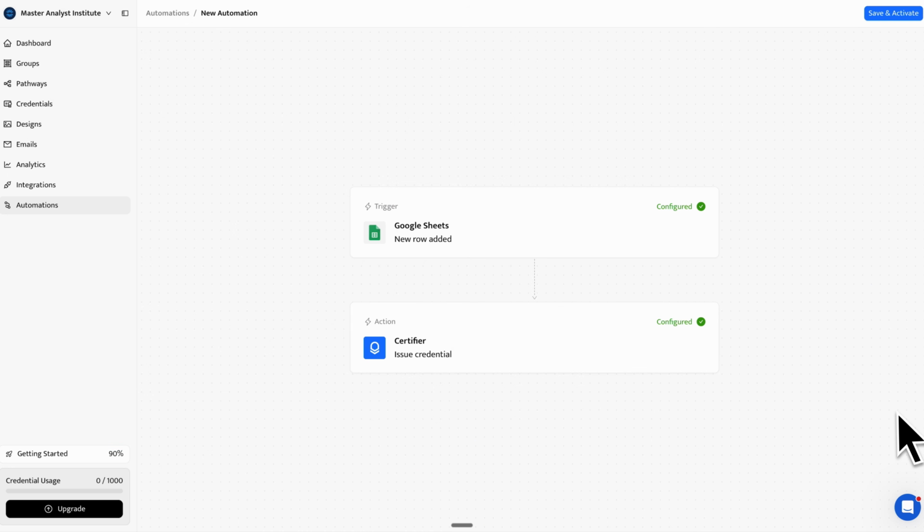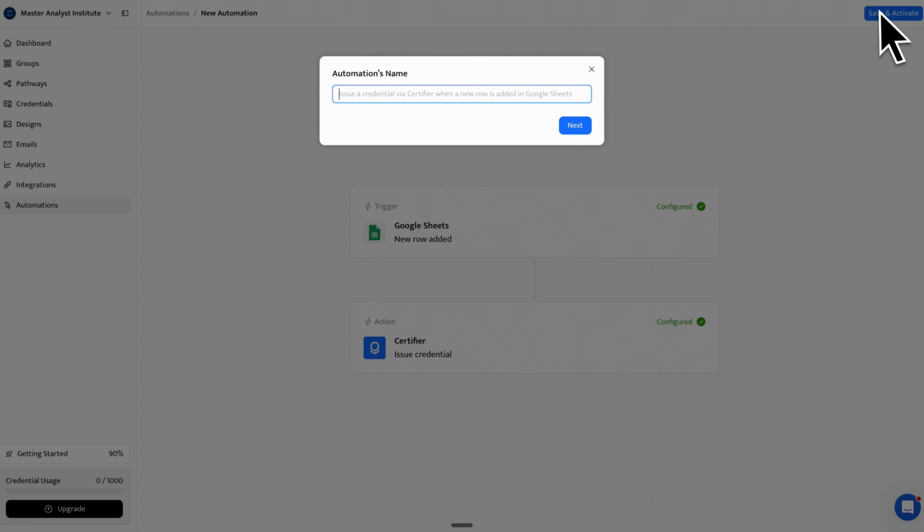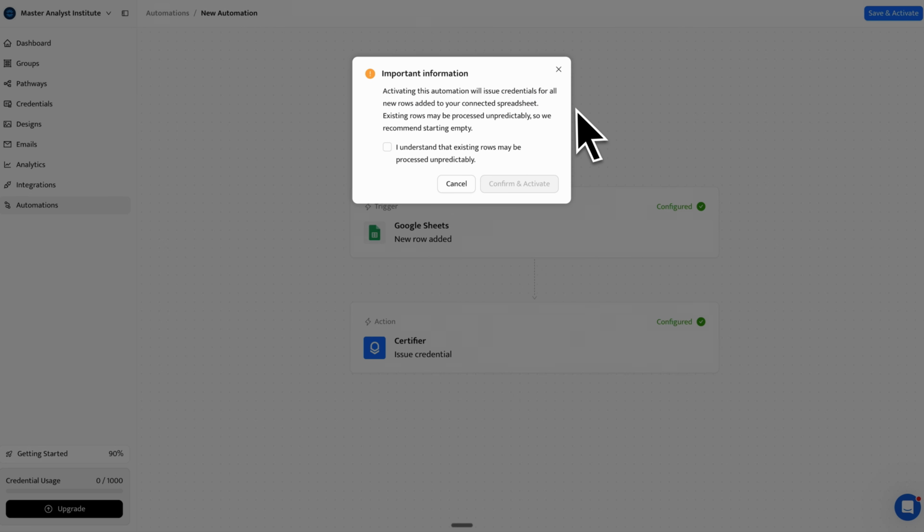Let's now activate the automation. Click Save and Activate, give your automation a clear name, and press Next. You'll see a confirmation warning saying that if there are any rows in your spreadsheet, Certifier might use them for credential issuance upon activation. Let's check the box and click Confirm and Activate to proceed. And that's it! Your automation is live and ready to process added rows to issue certificates.